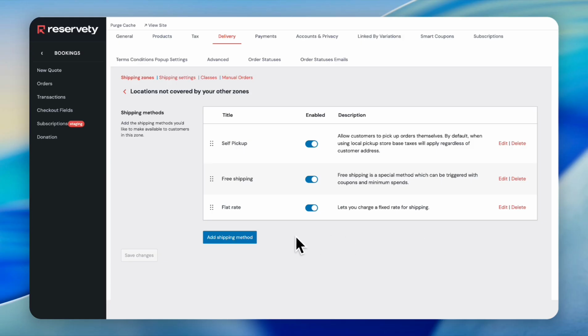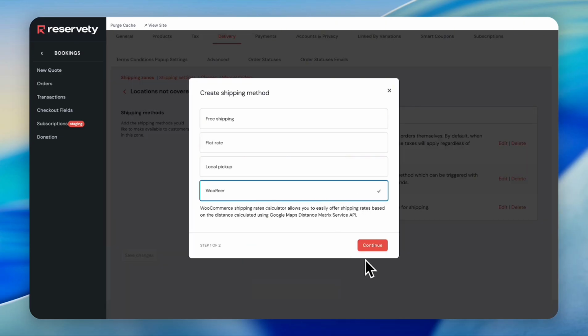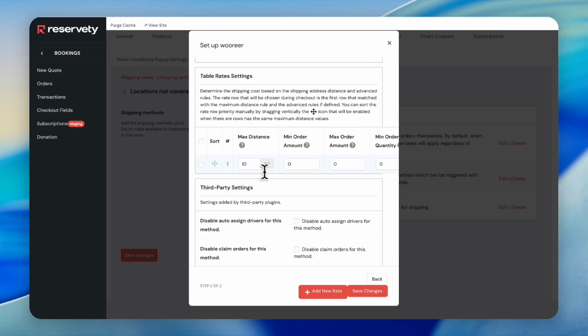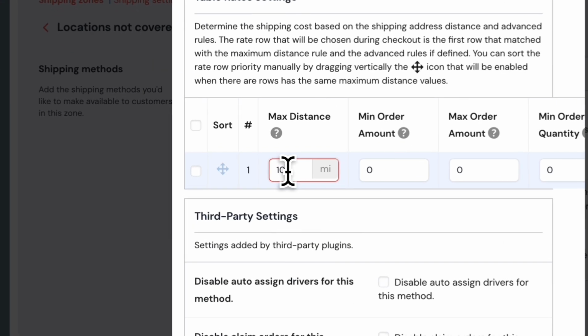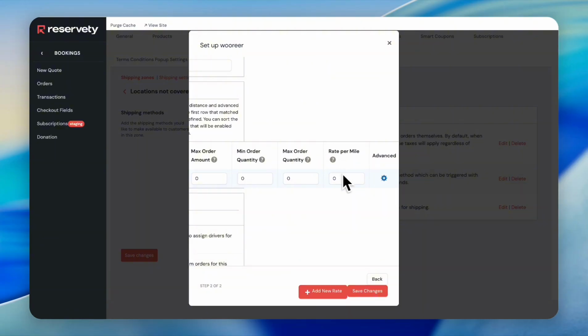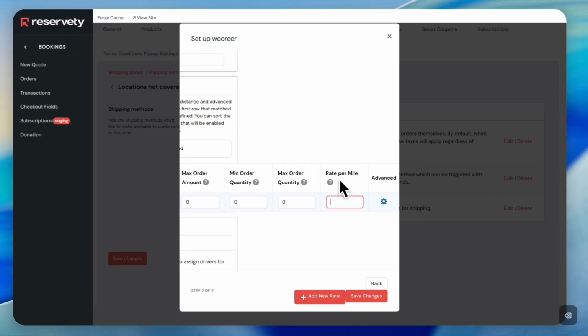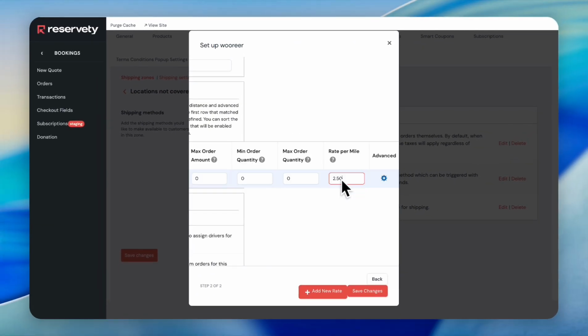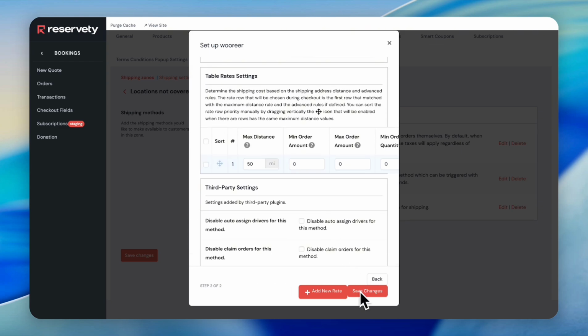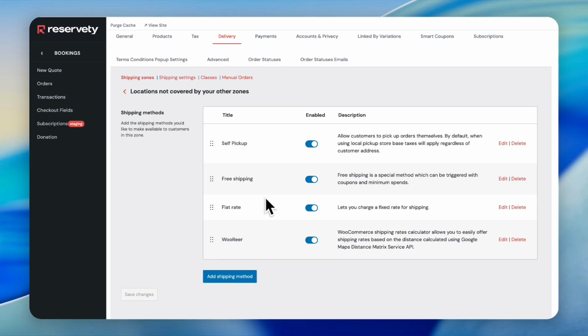Now, lastly, let's add a delivery method that charges per mileage. Go ahead and click on Add Shipping Method again. Click on the last option, then click on Continue. Here, you can set the max distance for your deliveries. For example, if you are not offering anything over 100 miles, you will put 100 here. And you can set the rate per mile. For example, if you are charging $2.50 per mile, you will put $2.50 in this field. Once you're done, click on Save Changes. As you can see, our rate per mile is also implemented in our rental business.